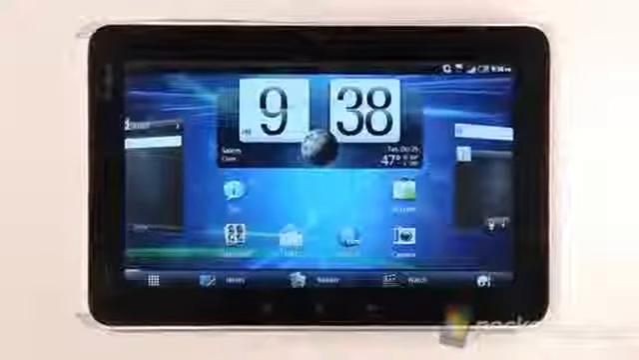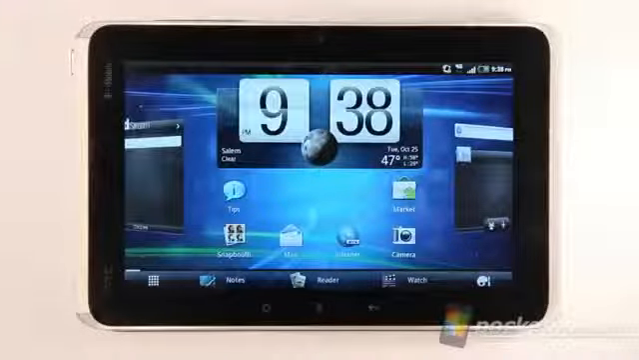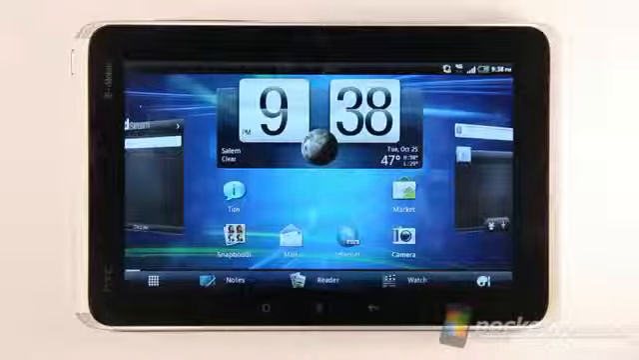That wraps up our closer look at the software on the HTC Flyer from T-Mobile. If you have any questions or comments about the software functionality on this device, leave them below and we'll try to cover them. Thanks for watching.